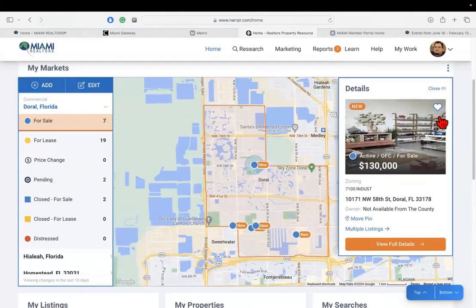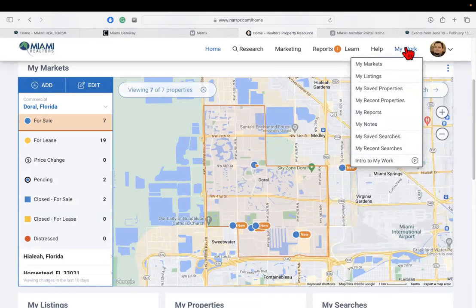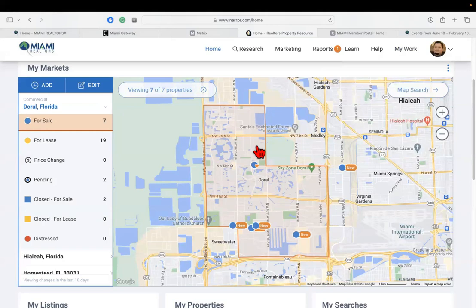And another thing that you can do from your My Markets is you do have the ability to favorite a listing from there. Whenever you do so, it's going to let you know that it was saved in the My Work section, and then you're going to be able to find it directly under my saved properties. Give me one second. Sorry about that. All right. Perfect. So that is just a quick little rundown of the My Markets.